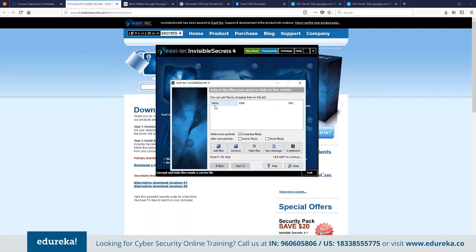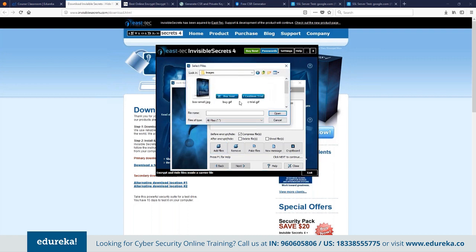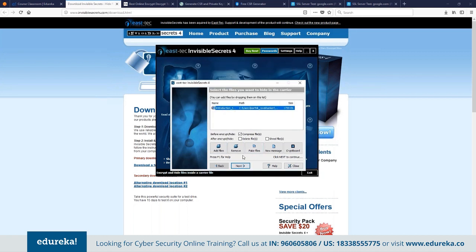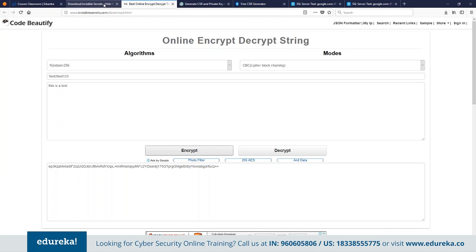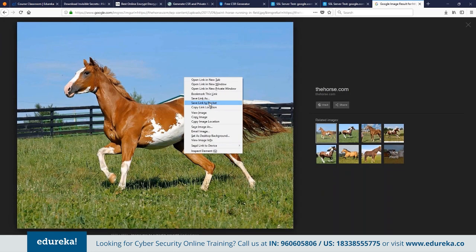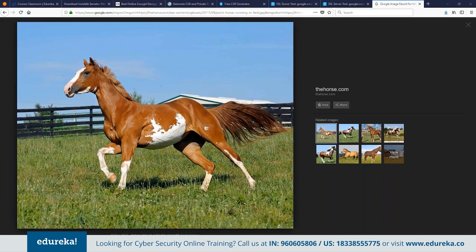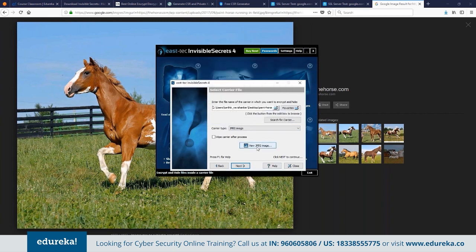The steganography method is nothing but hiding something inside a document or image or audio file, video file, MPEG file. Steganography is simply hiding something inside something. Let me add a file. I'm using a PPT file. This is the file I need to hide. I'll select an image; I'm just downloading an image from Google. I'm selecting the image of a horse.